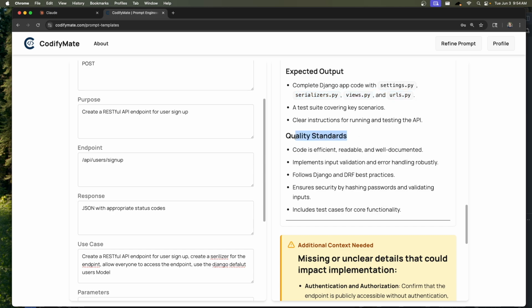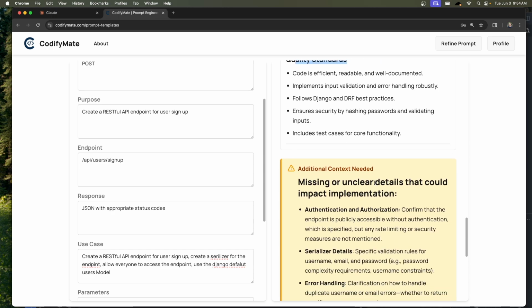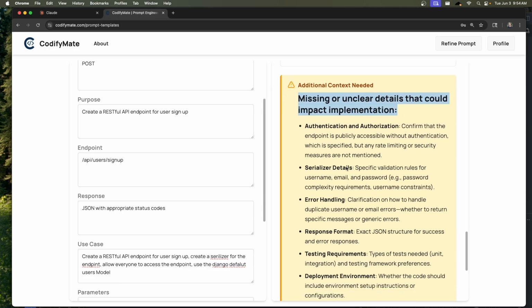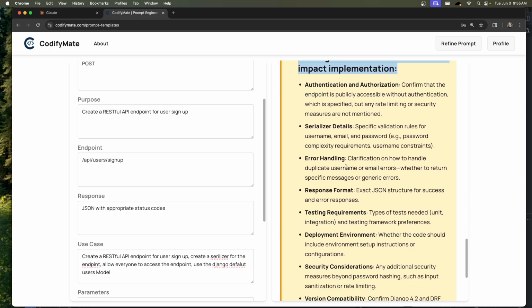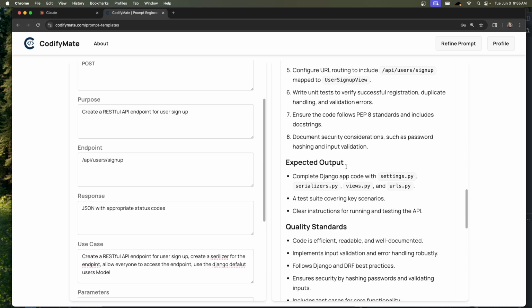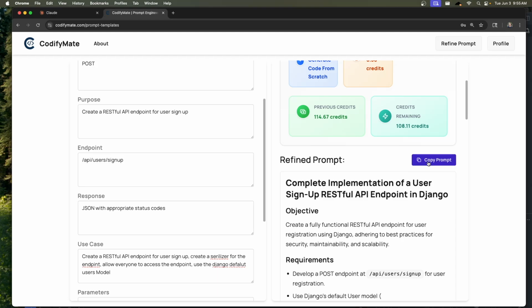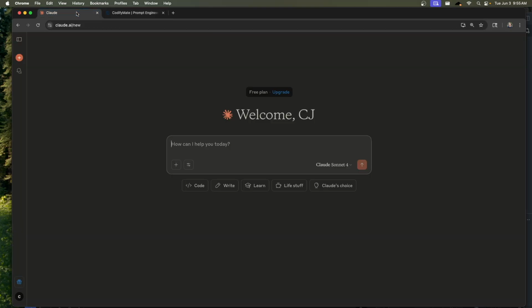Yeah, the quality, and also they give me some instant feedback, like what kind of information that I needed. So to me, the current refined prompt looks very good already. So I just copy the prompt here. Then I go back to Claude and just paste it here.